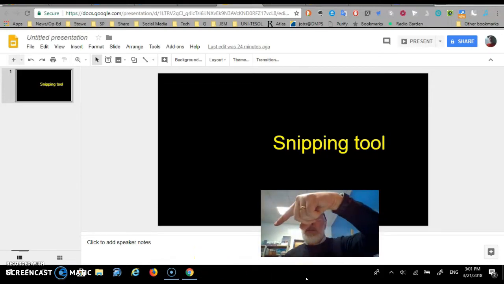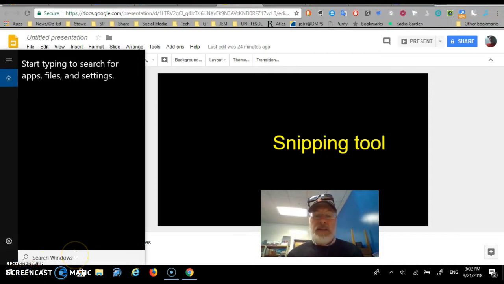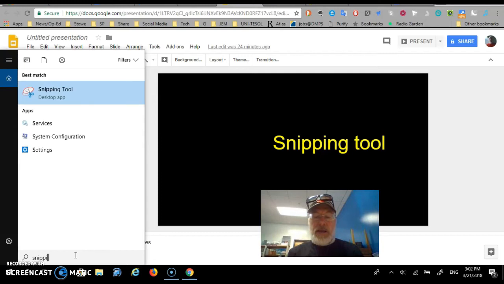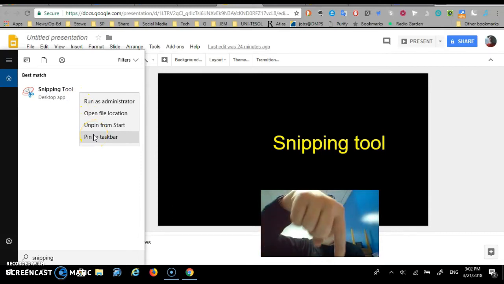First thing you do is go down to the corner way over there, and there should be a magnifying glass or a search bar. You click that and type in snipping tool. See that there? If you right click there, you can pin it to the taskbar, and the taskbar is that one thing way down there, and it'll always be there.